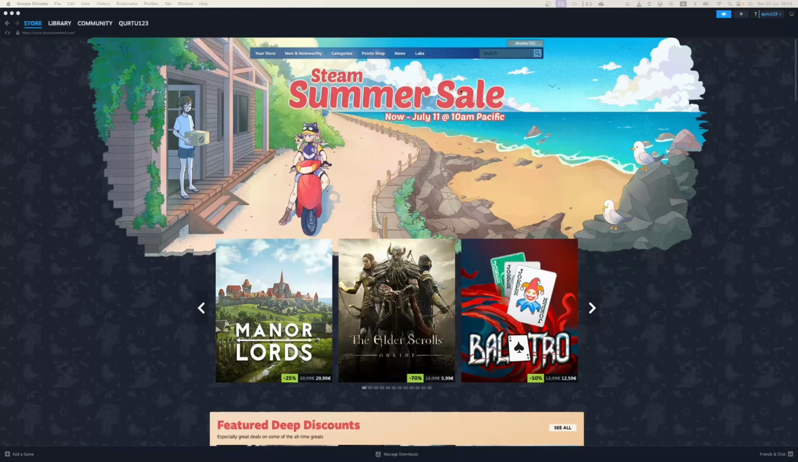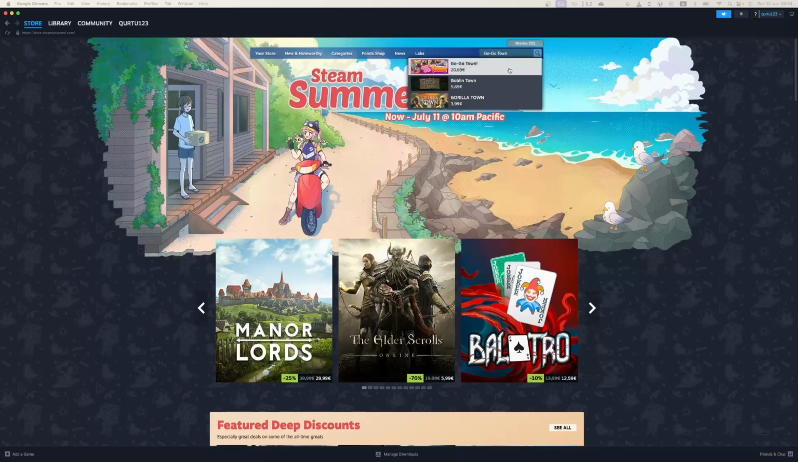In the search bar, type GoGo Town. In the drop down, you will see the game. If not, check the video in description. If you see the game in the drop down, click on the game.